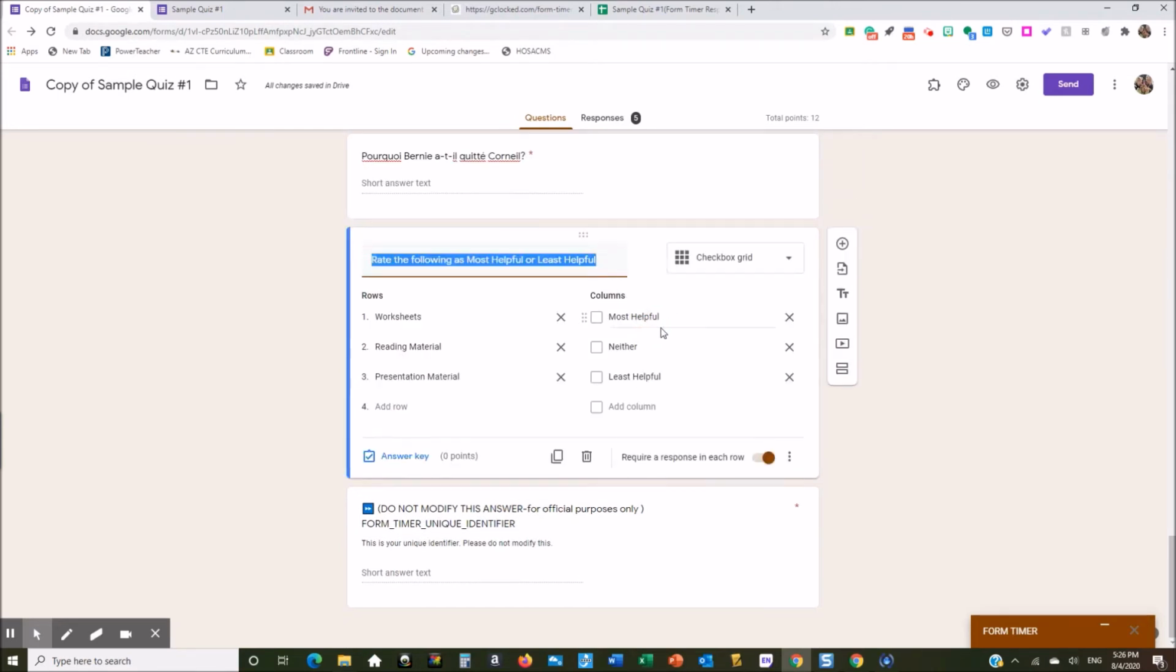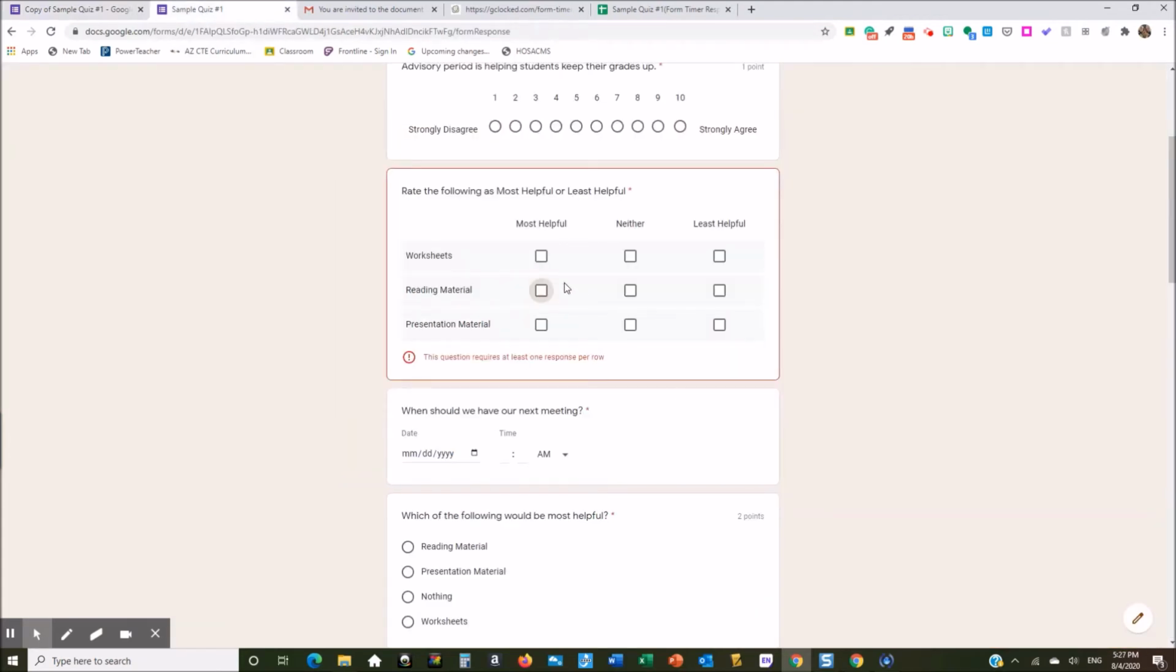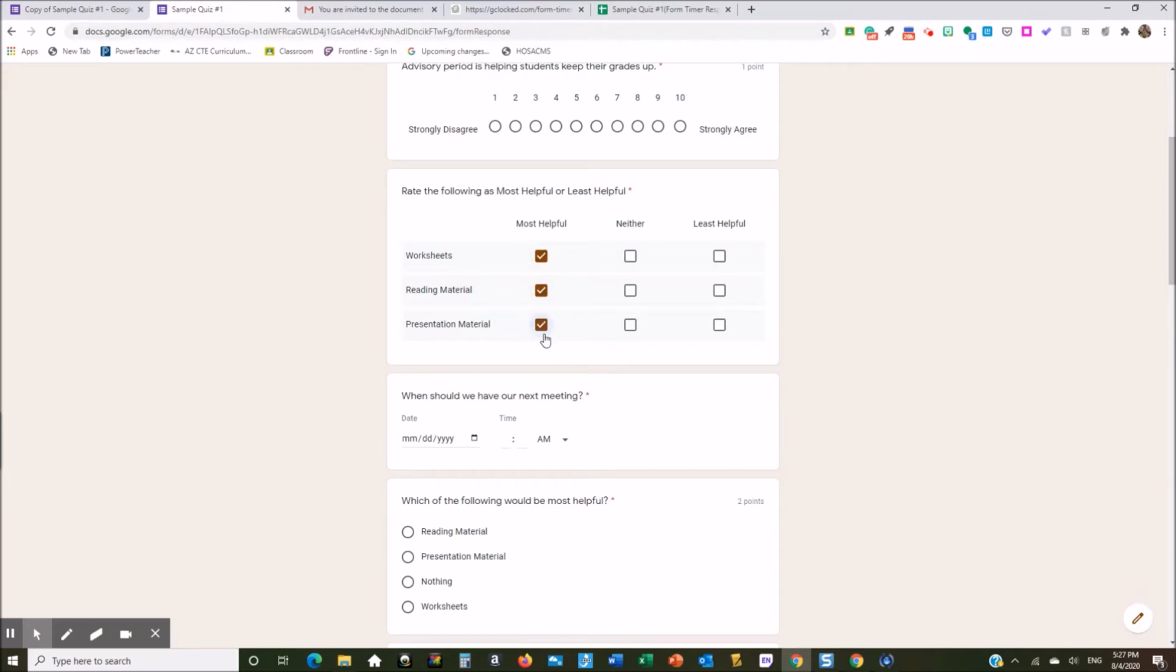So the last question type that I have is a checkbox grid. And this checkbox looks a lot like the multiple choice grid. However, it does look a little bit different in the student view. So in this one, they can select the same answer for multiple rows. So if I was doing this as a survey and I didn't want them to have the ability to select the same option in a column like this, I would be able to do so.